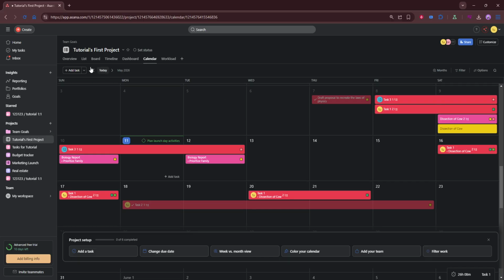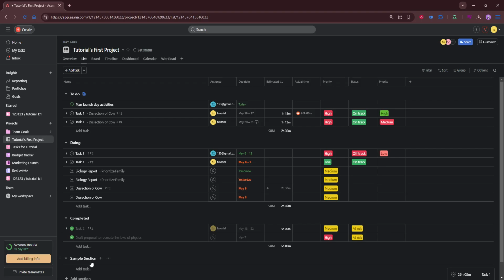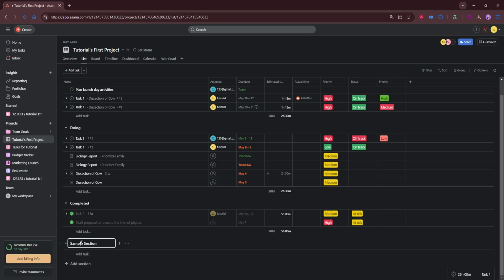Now add each client request or admin duty as its own task so everything has a single source of truth. Give each task a clear title that starts with the action, like schedule monthly review, draft client update email, or compile vendor research. Drop the task into the right section so it's easy to find and manage.